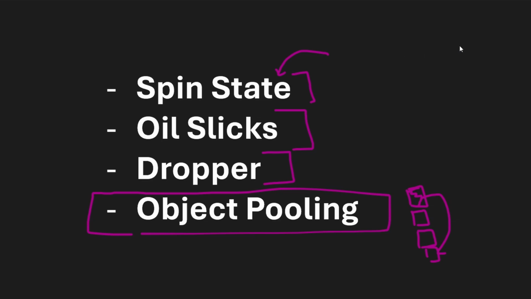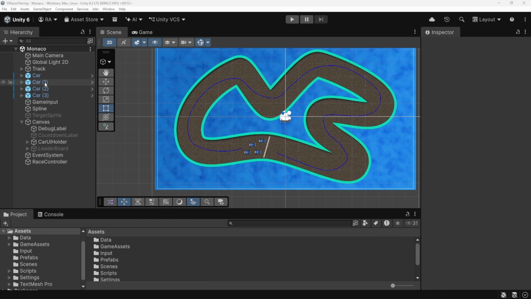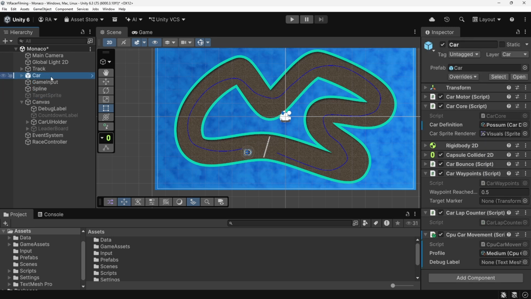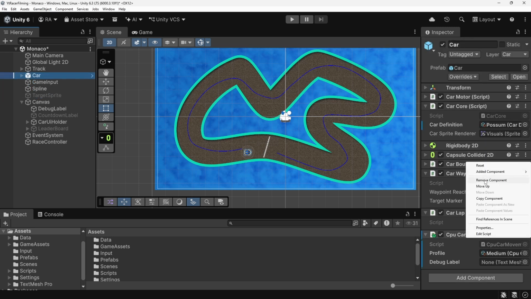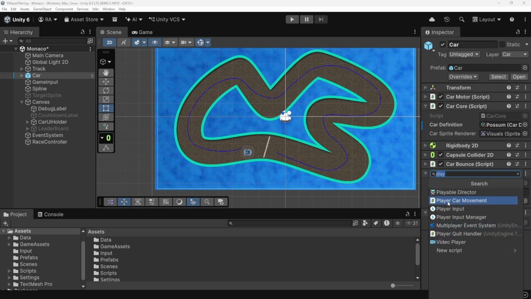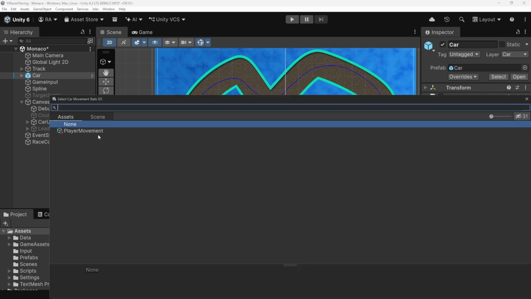So we have a few videos to set all this up, and we'll start off, as I said in this one, with this spin state. So back inside Unity, to prepare for this, I'm going to select these three cars and delete them, actually. And then select the car that we have here and remove the CPU car movement. Let's add a component, and we'll add the player car movement onto this and select the player movement stats.